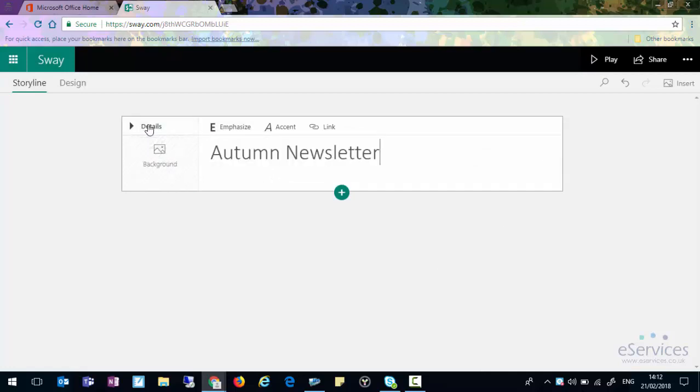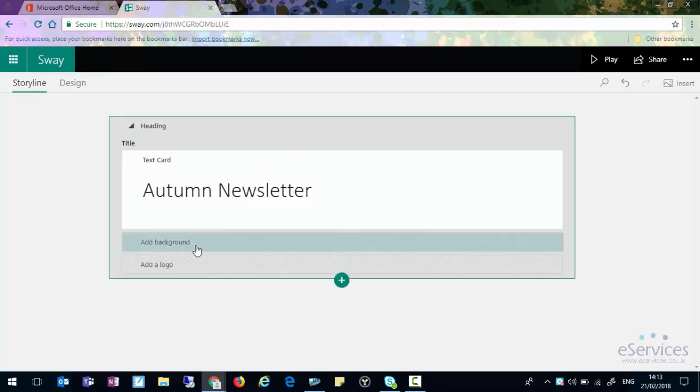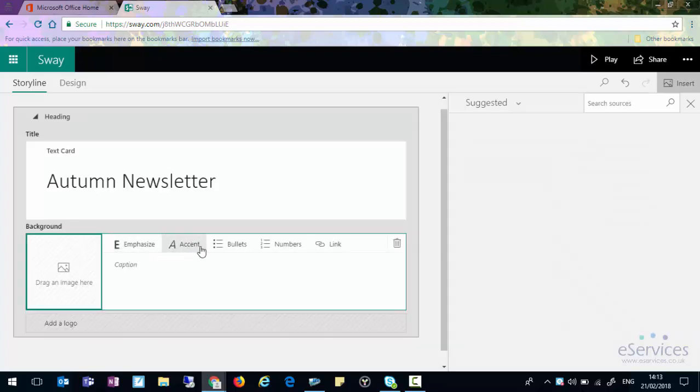You'll notice as well we can click on details. So there it's saying that we can add a background image. So if we had a file on our computer, we could open a little Explorer window and drag the file onto the background. But if we click on details, we'll get some more options. So you see we can add a background and we can add a logo. For this, we're going to add a background.